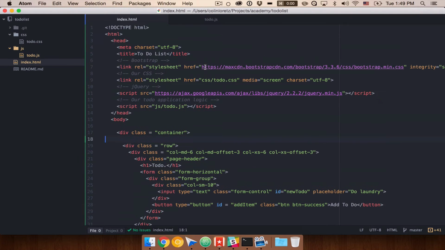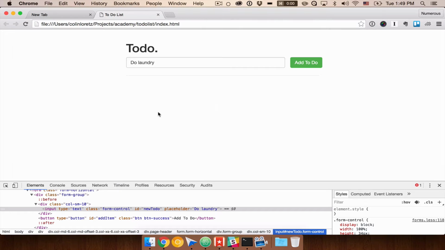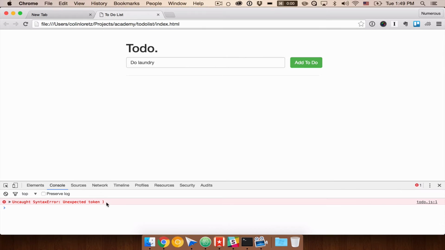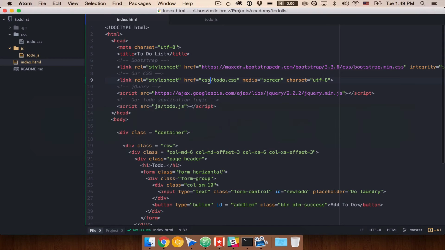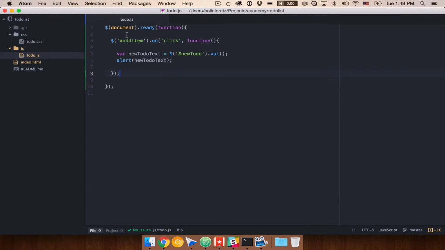Let's make sure that our JavaScript is being loaded on the page, and it looks like we have an error. So todo.js line 1, function.